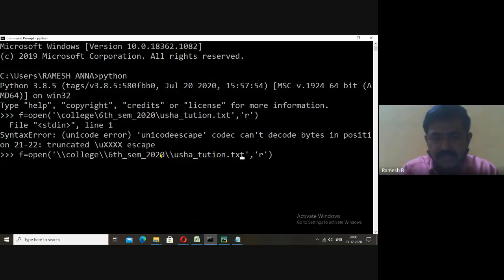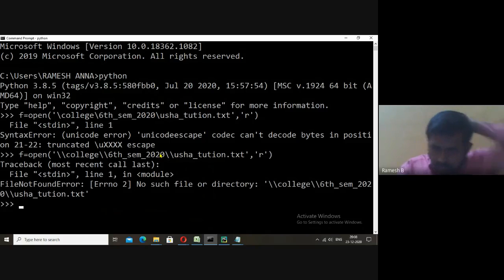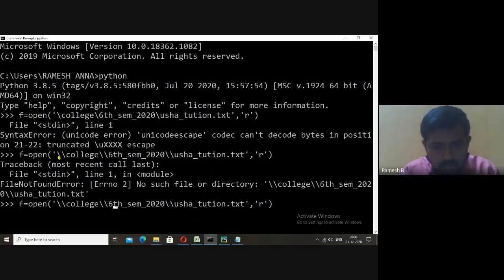Every operating system has its own path. What is the mistake? Can you tell me, Usha? Here we did not specify the drive. What is the name of the drive? E drive.